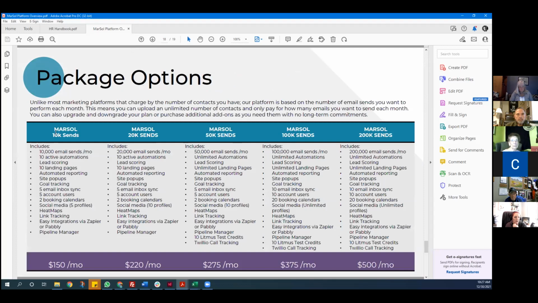Everything is based on the email sends. You have unlimited contacts. So I can have 1 million contacts in the system, but if I'm only sending to 5,000, then your 10,000 a month is fine. It doesn't matter how many contacts you have listed or in the system, it's how many you're sending to.